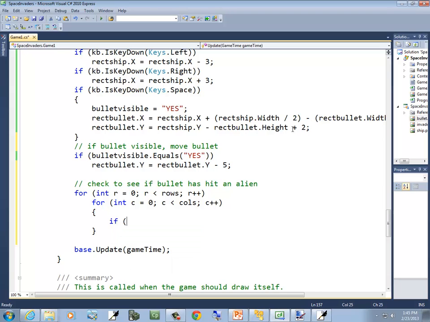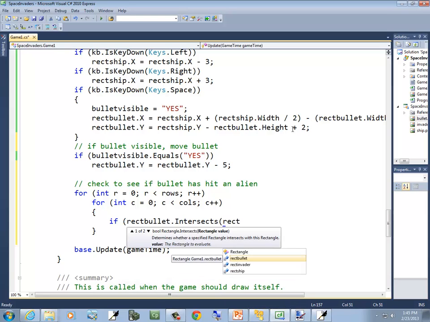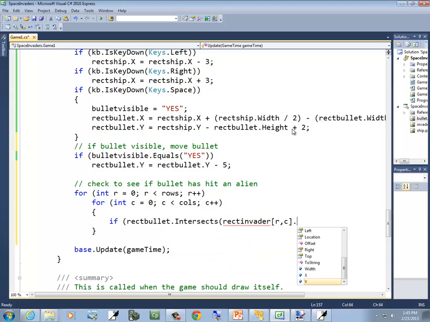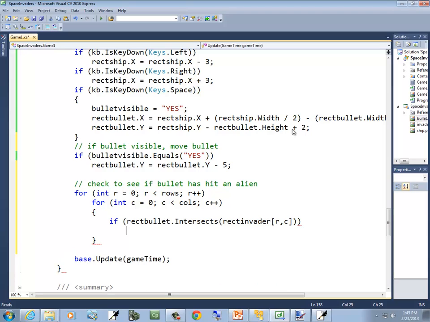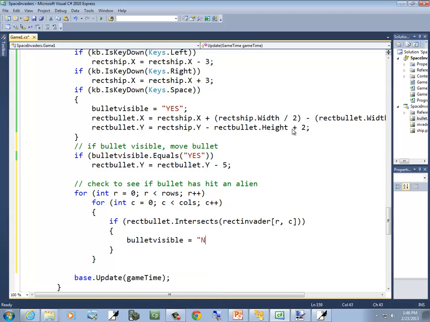We're going to say if the rect bullet dot intersects, and then I'll do a beginning parentheses, and I'll say rect invader RC dot, or yeah, RC. That means a bullet has hit one of the invaders. That means I'll put a curly bracket, closing curly bracket. I want to make the bullet invisible. So I'll say bullet visible is equal to no.